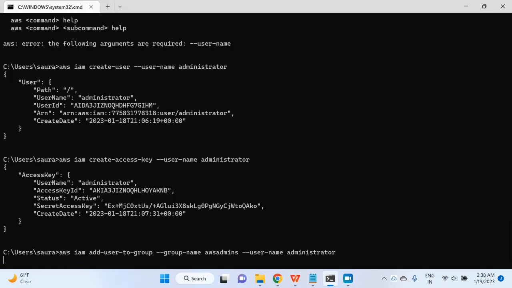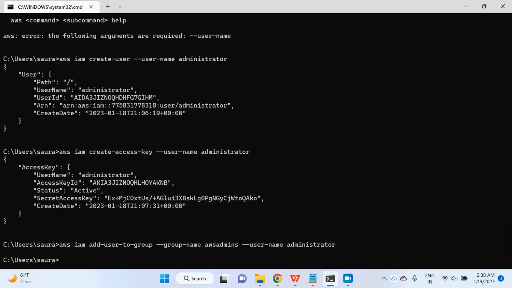Hit enter and it will do the job for you. It will attach this user to the group, and it is done. Now as everything is done, I should be able to run AWS configure again, and be able to connect using this access key ID and the secret access key.